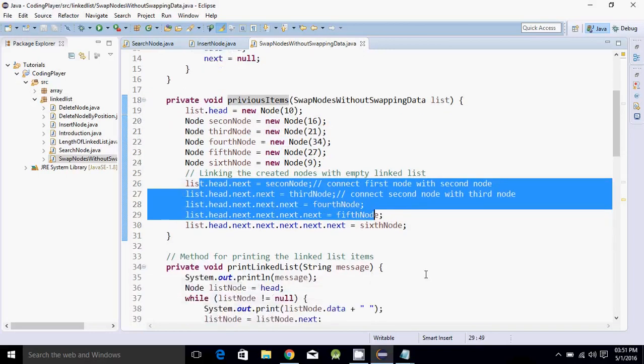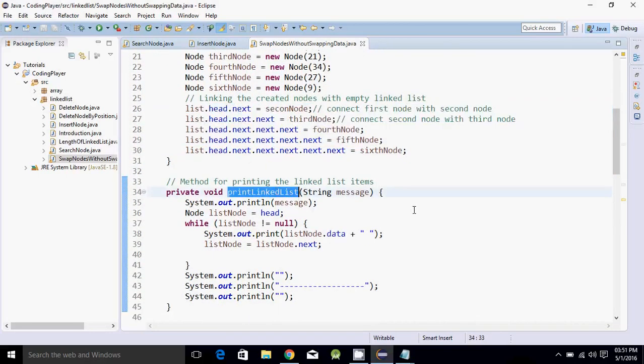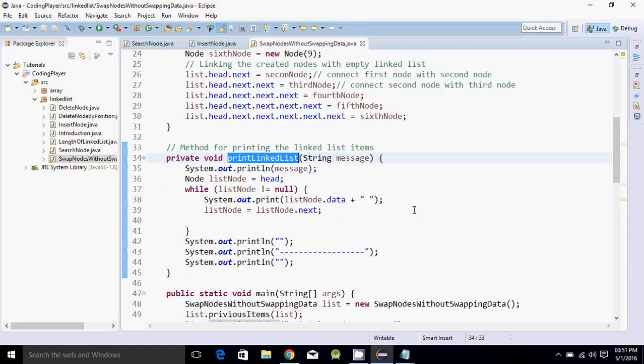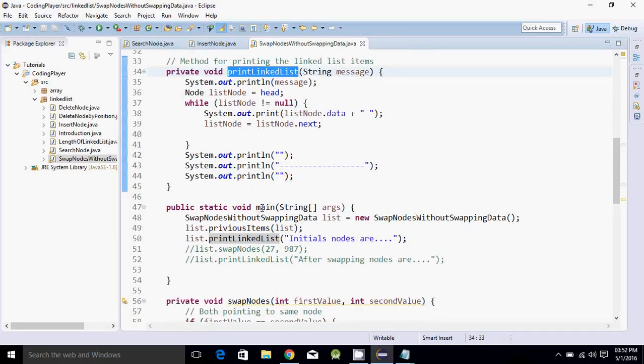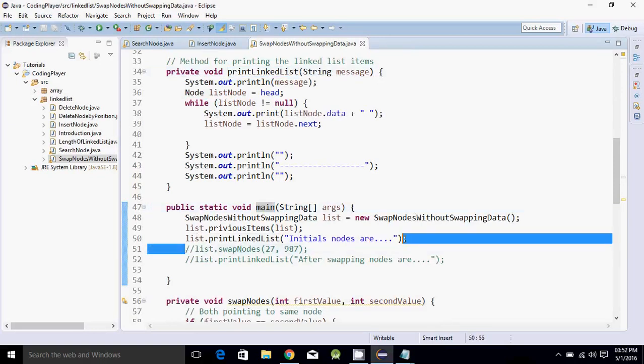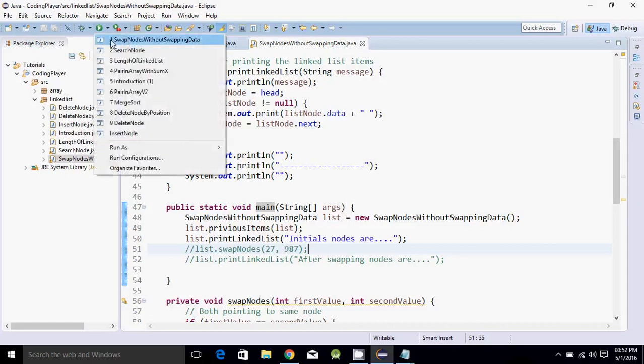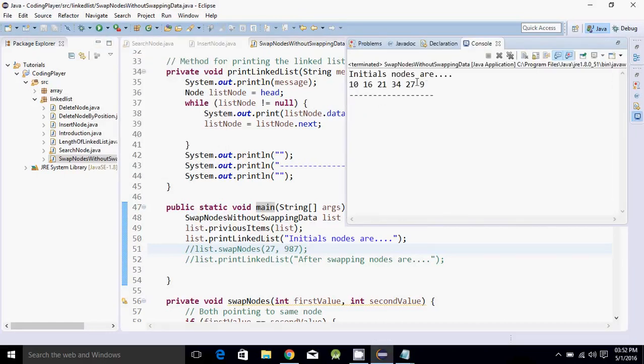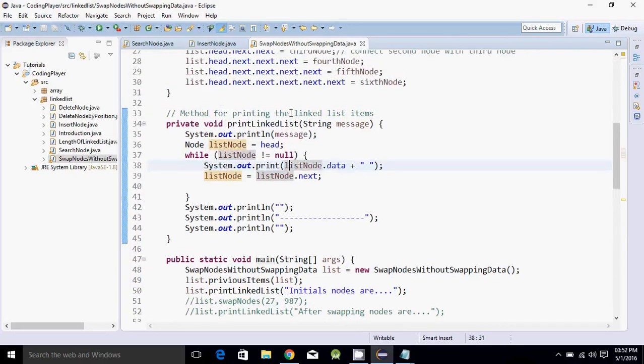And this is the method printLinkedList. It will print each and every item of the linked list. We made these methods to have some values in the linked list and print them, so that you can analyze the output before and after performing the operation. So here is our main method. Till now I commented out this line because I already wrote the method. If you run this code as of now, it will print the initial nodes: 10, 16, 21, 34, 27 and 9, which were mentioned in the previous items method.